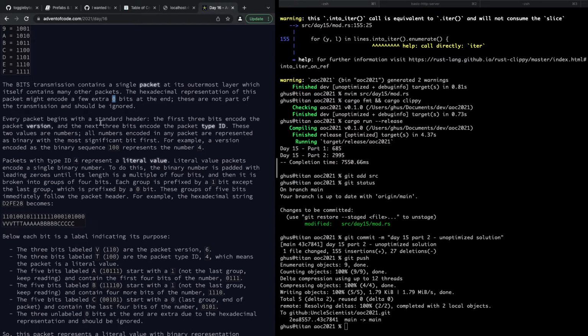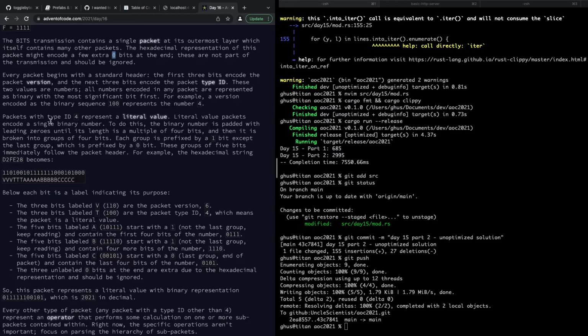Every packet begins with a standard header. The first 3 bits encode the packet version. The next 3 bits encode the packet type ID. These 2 values are numbers. All numbers encoded in any packet are represented as binary, with the most significant bit first. For example, a version encoded as binary sequence 100 represents number 4. Okay. Packets with type 4 represent a literal value.